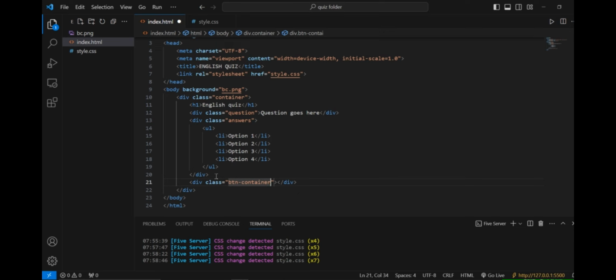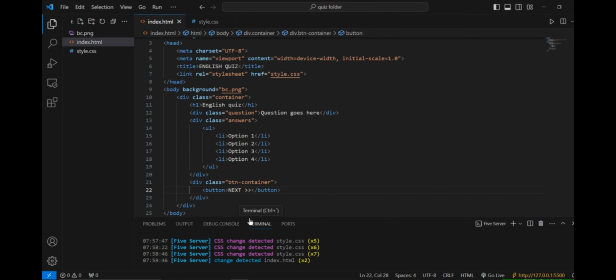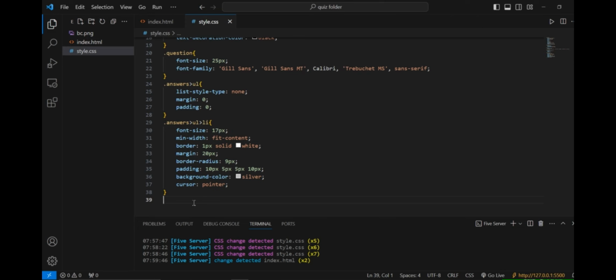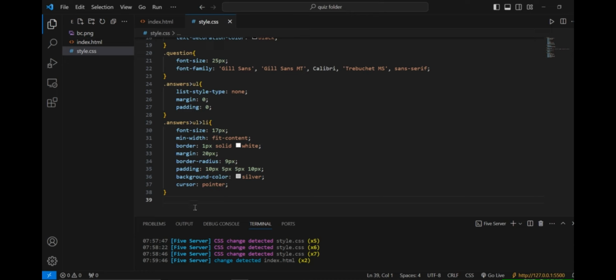Button container, and then here it will display next. Button will be next. Now we have to add CSS to this button. We'll copy it and put a dot in front.